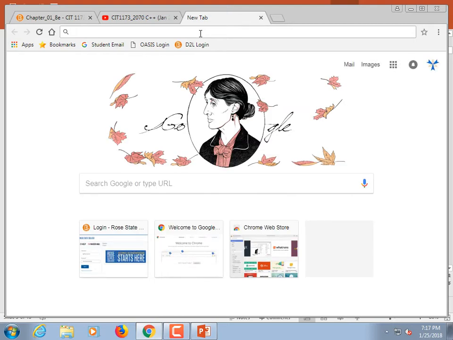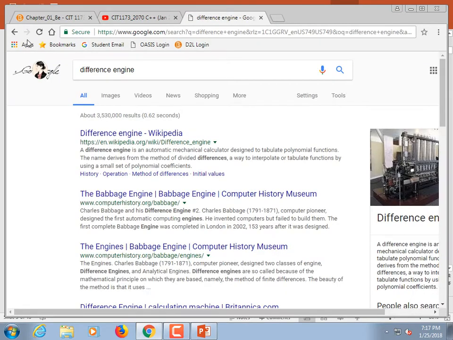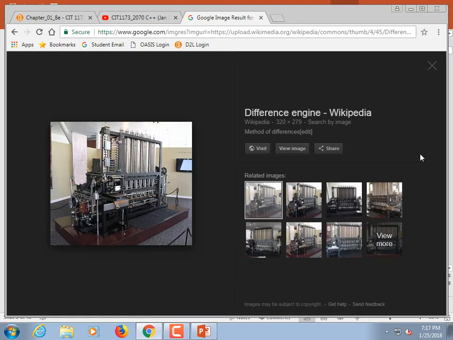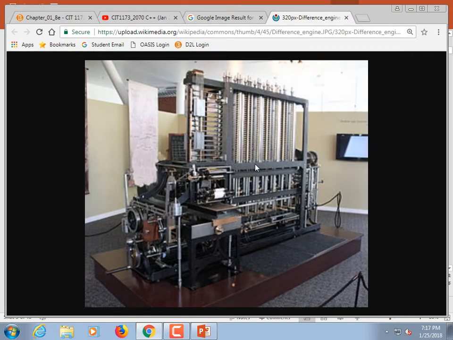Let's see, how about the difference engine? How's that? That's a steam-powered computer. And honestly, it actually works. Although the guy who was inventing it in the 1800s had a lot of grants from the British government and from companies interested in making things like that, he never actually quite got to complete it.